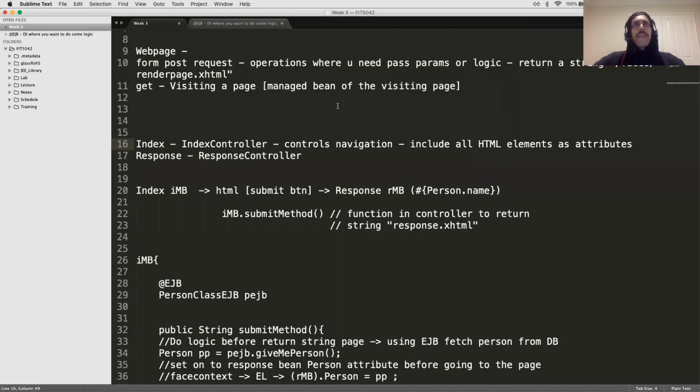Coming back here. Similarly, for the response page, I should have its own controller. This is my way of naming things. So let's say the index page has a managed bean called index MB, and then you have HTML elements and a submit button. We are discussing a little bit on the form post request. When you click on the submit button, you go to the response page. Whatever you see in the response page should be the attributes of the response managed bean. Basically, I'm displaying some attributes related to a person, like a person name or something. So from the index page where you have the HTML elements and the submit button, when I click on it, I'm submitting a form. When I submit a form, in the action part, I should navigate to a render page, right?